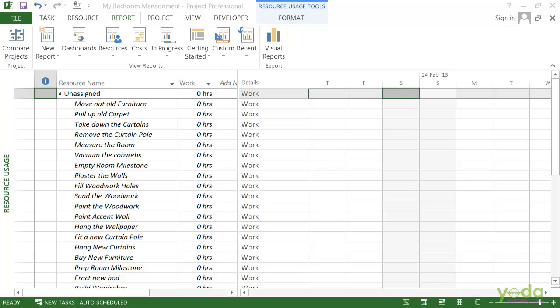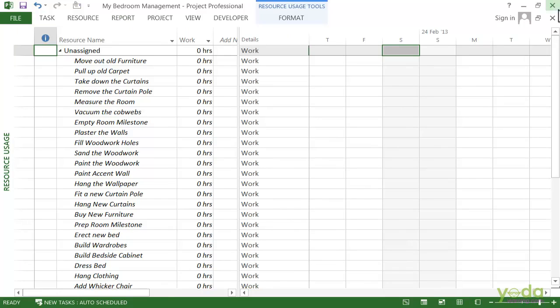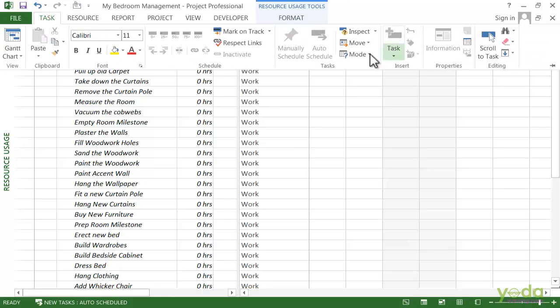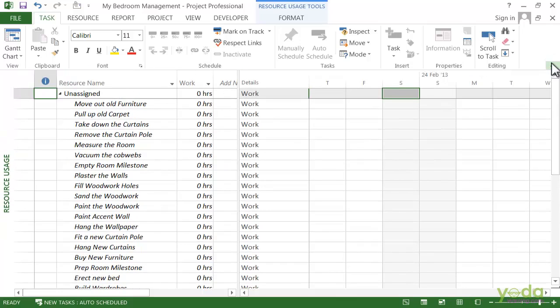The ribbon takes up a little bit of space at the top of the screen. Now here, when you click on the up arrow key, this will collapse your ribbon, and when you click on any of the tabs, it will show your ribbon. When you click pin the ribbon, it will expand your ribbon again.